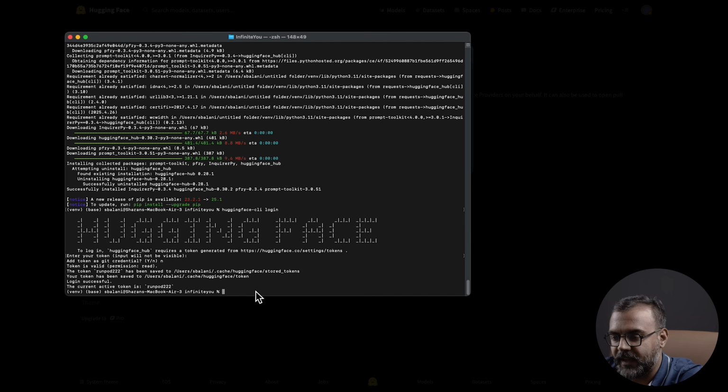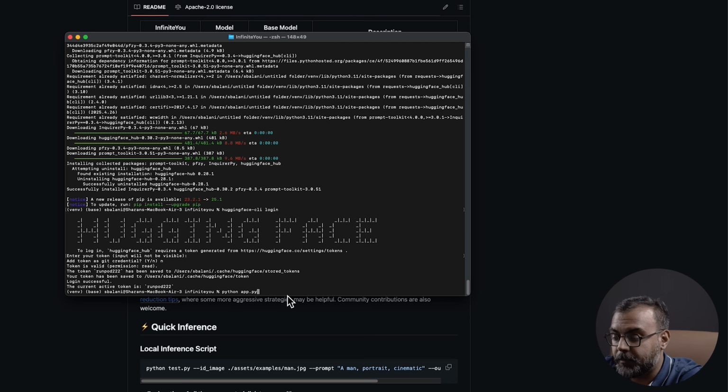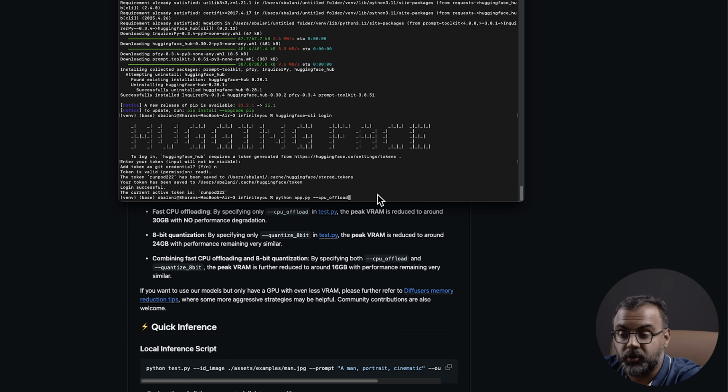Once you've done that, go ahead and type in python app.py and that will start up InfiniteYou and we'll start downloading the models. However, as I mentioned earlier, if you are running a GPU that isn't a super powerful 48 gigabyte GPU, you have a few options available to you. If after app.py you add in --cpu_offload, that will balance out the RAM usage with your GPU and CPU, allowing you to bring down your VRAM requirement to 30 gigabytes. That now puts you in the realm of a RTX 5090.